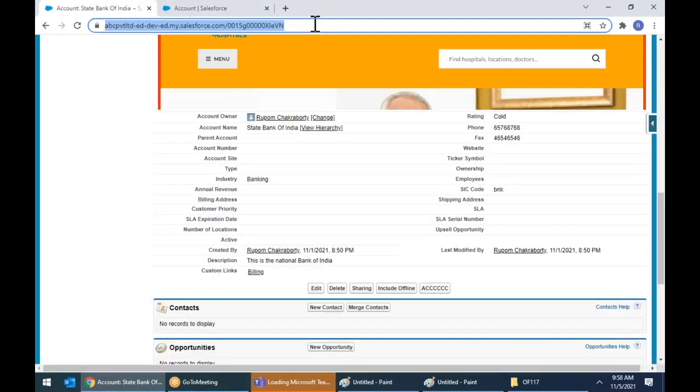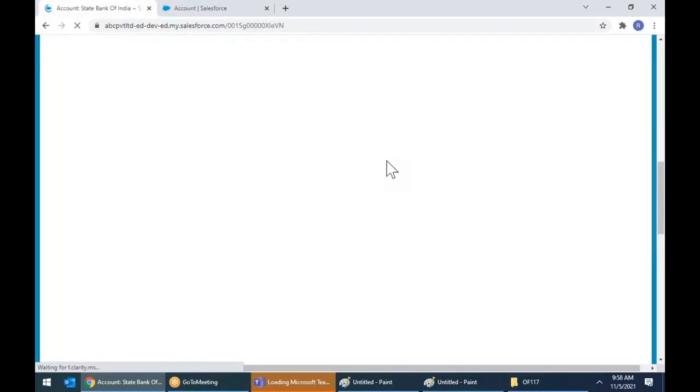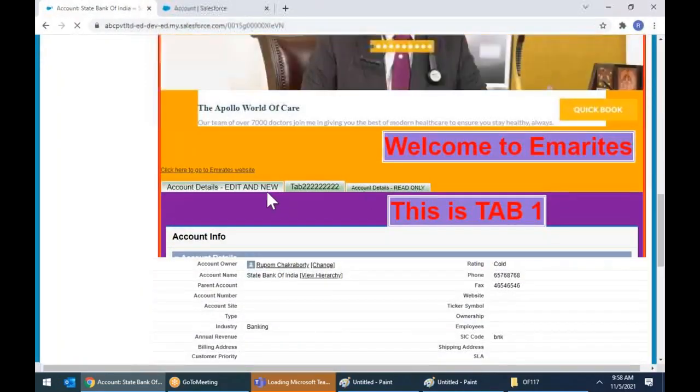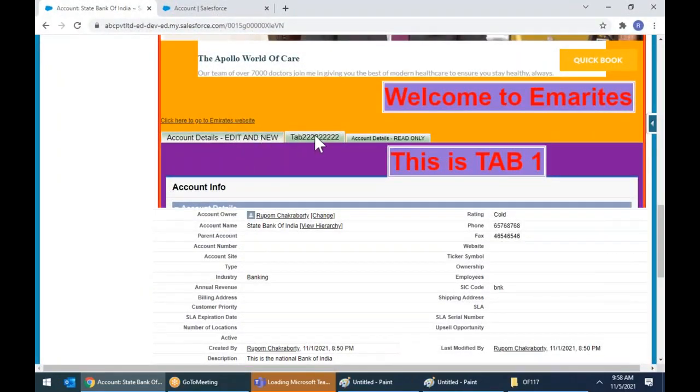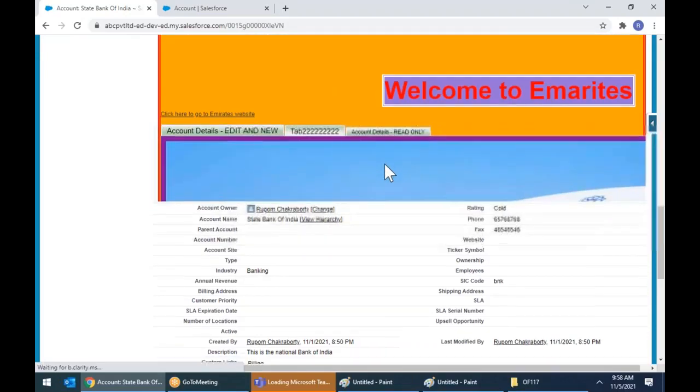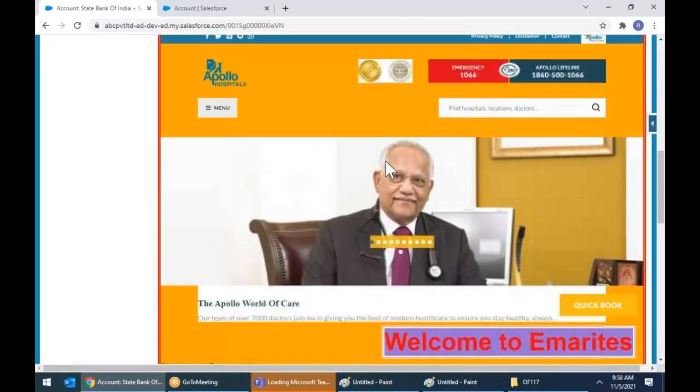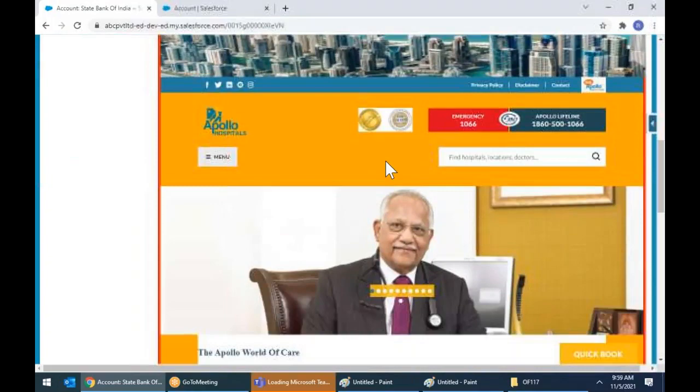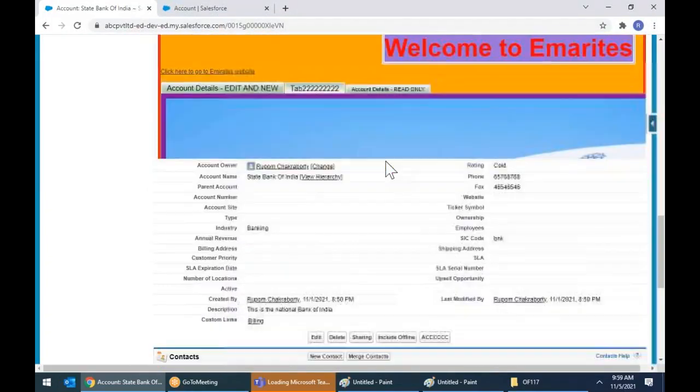Next time when you come and refresh, this will be 1200. See, tabs are visible. Can you see? 1200 is also not getting sufficient. I have to increase more. This is an account page.